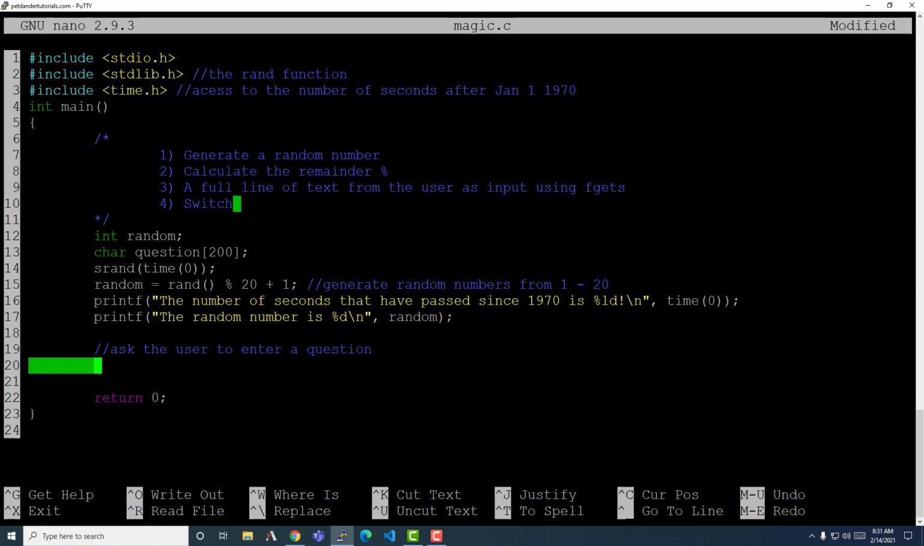Okay, so I'm going to do printf, then prompt the user: ask the all-knowing Magic 8 Ball a question. Like that. Okay, so ask the all-knowing Magic 8 Ball a question.